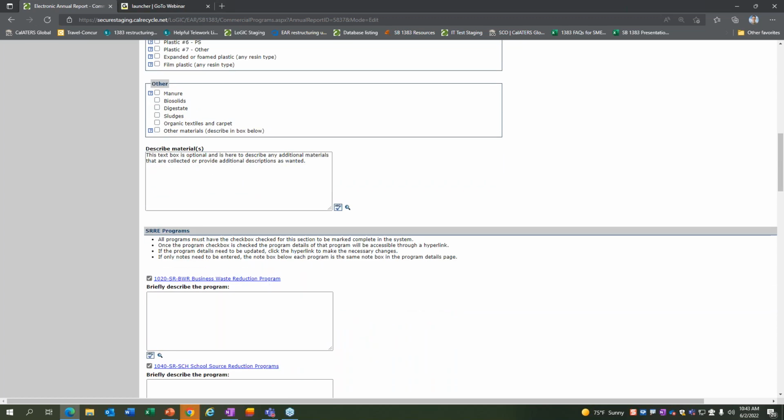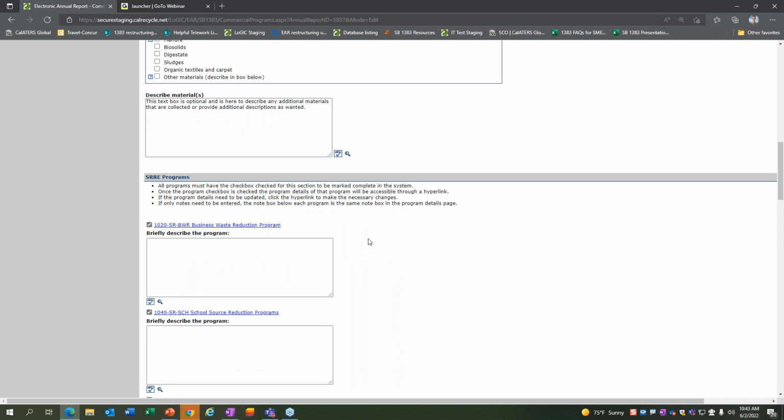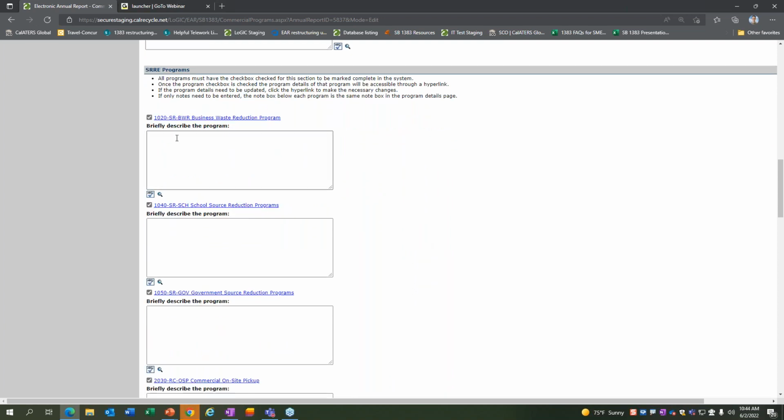And then as we get into the SRI programs, for commercial, we've split them all off and put them in this section. So as you go through and there's multiple SRI programs, you are required to check these boxes, and that's just verifying these details up top here, verifying that those program details are still current. And if you need to, you can type in here.